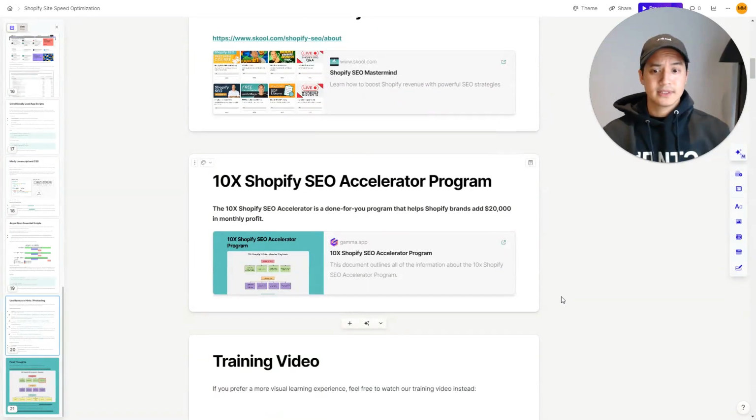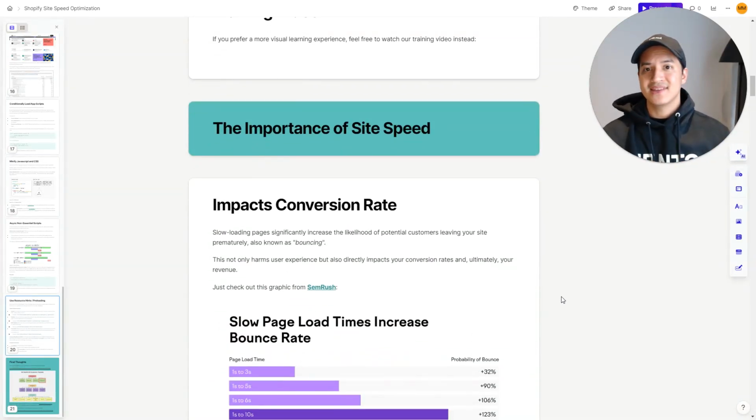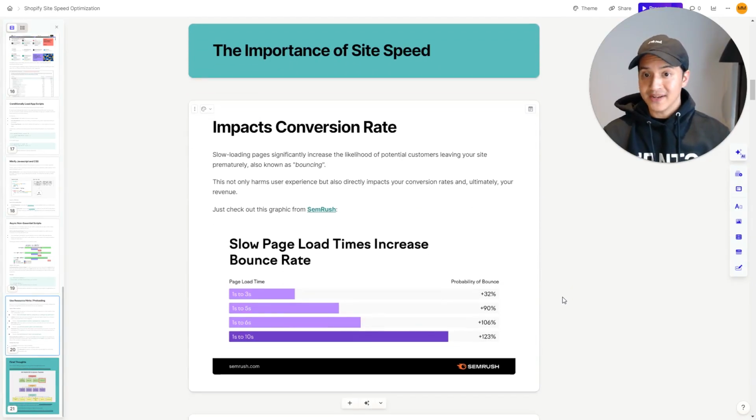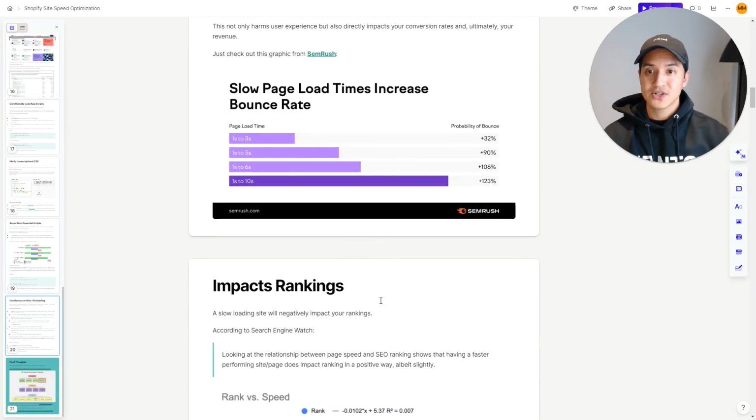So, why is site speed important? Well, number one, it impacts conversion rates. Slow loading pages significantly increase the likelihood of potential customers bouncing or leaving your site prematurely. This is the bounce rate percentage metric you see on Google Analytics. This not only harms user experience, but also directly impacts your conversion rates and ultimately your revenue. Just check out this graphic from SEMrush. You can see how a longer page load time increases the probability of bouncing, right?